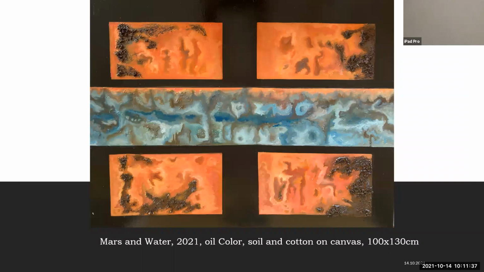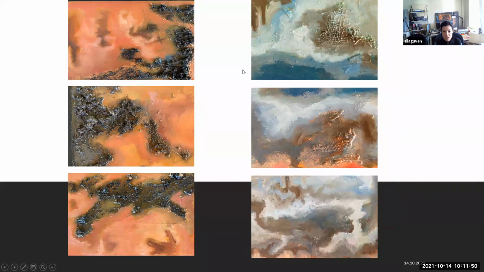And this is one of the paintings. It's not finished yet, but it is about Mars and water. And this is details. And this is a cotton I use. This is soil I put on canvas.